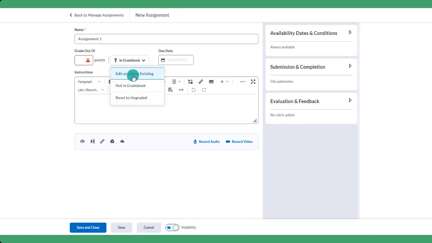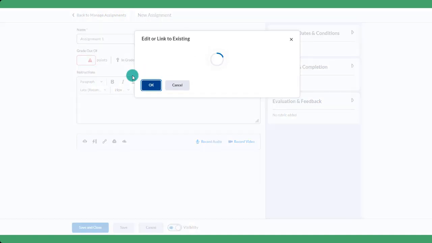I can link it to an existing grade item in the gradebook, and this is in the case of I've already created a D2L grade item in the gradebook and I just want to associate the two, which oftentimes if you're building a new course and you go set up your gradebook first and then you're just building your assignments and associating them and linking them together, you would choose this one.